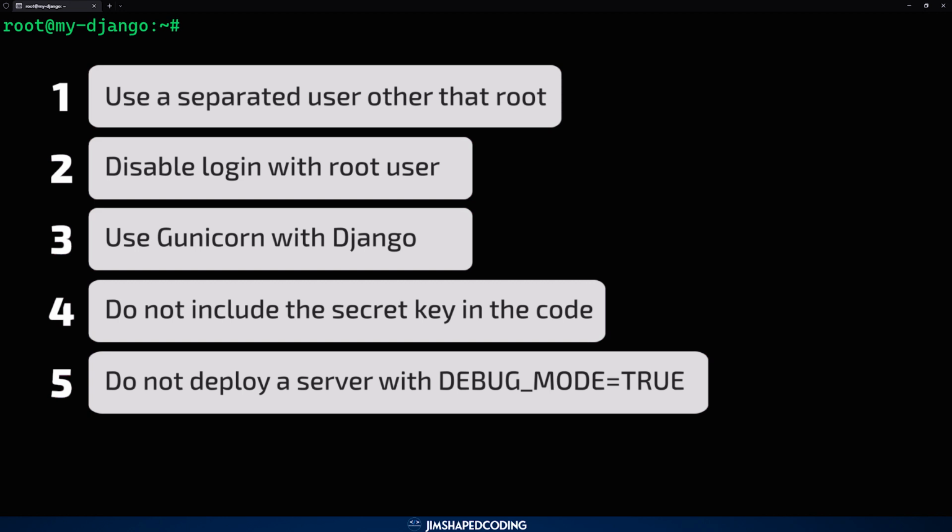So first things first, use a separate user that is not a root user. Disable logging in directly with the root user. That's something that you can do within the configuration files inside the etc directory. And from the Django perspective, use something that is called gunicorn, which I also cover in my Flask deployment tutorial. That is just a dedicated WSGI server that is really made for production purposes.